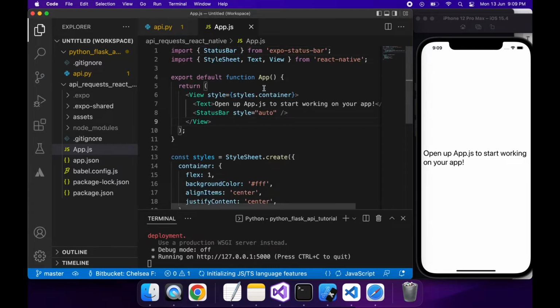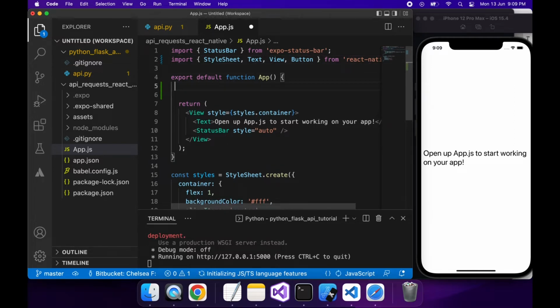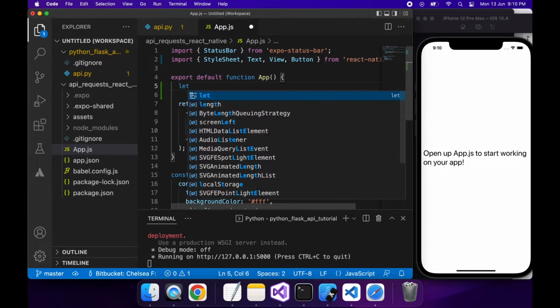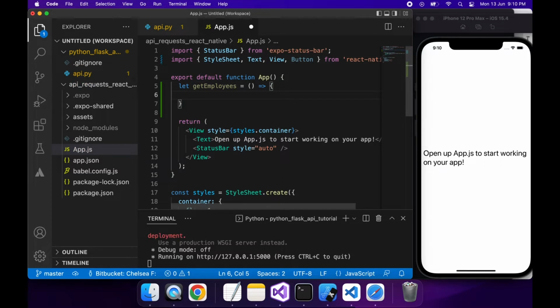What I'm going to want to do is I'm going to want to be able to press a button and call different APIs. So my first API is just going to be a really simple get demo. So it's just going to get employees, and they'll just call the employees endpoint of my API running on localhost port 5000.